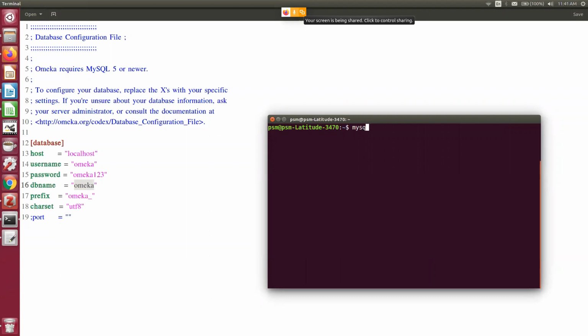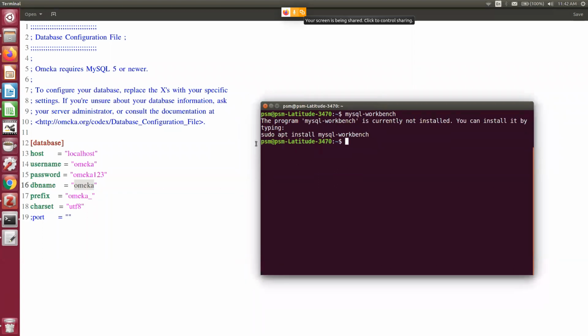So what I am doing here is MySQL Workbench. Do I have MySQL Workbench? Okay, so you can see this can make your life slightly easier, because we can always go to MySQL.